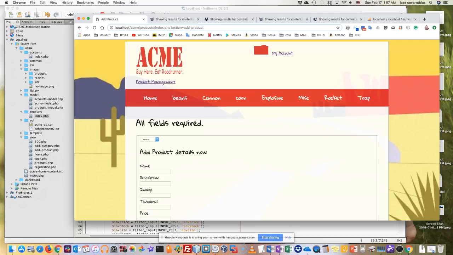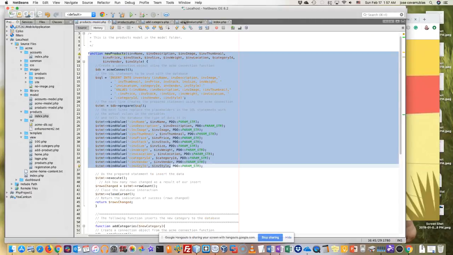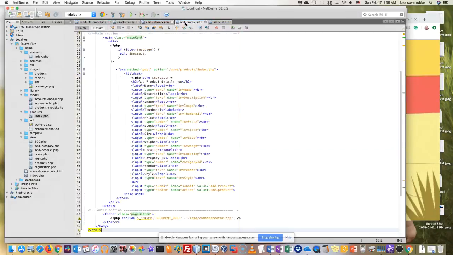So it pretty much covers everything. I have the controller, the model, and the views required for these. Both of the views are taking data and passing it into the database and working properly. I believe that covers this assignment.